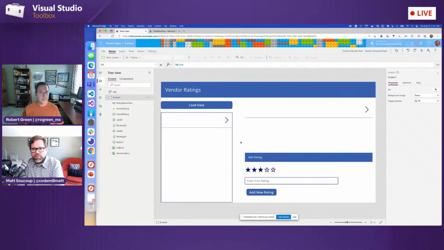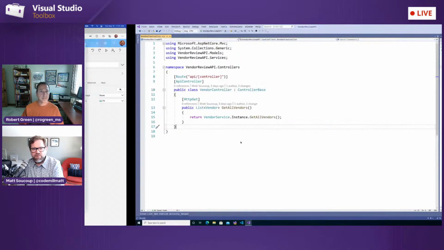So I'm the business professional. I know what I want. I want to load up my vendors, I want to be able to see some reviews of them, and I want to be able to rate them. So I'm coming to the professional developer, the person who does this day in, day out, and I say just that. I know we have that repository, and I want to see it, and I want to be able to add ratings. Cool. So let's go ahead and do that. Off to Visual Studio then.